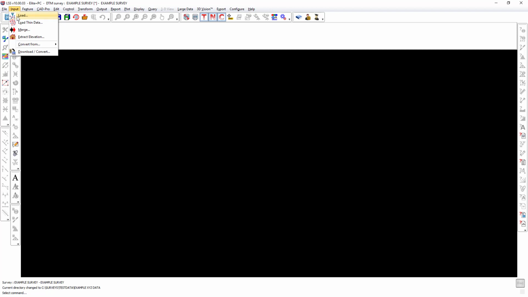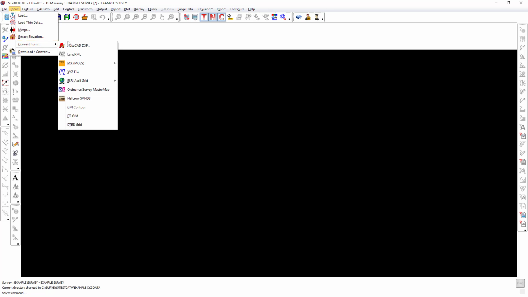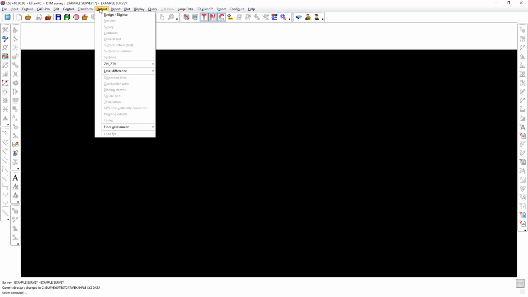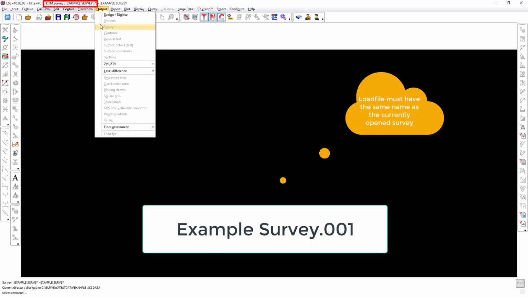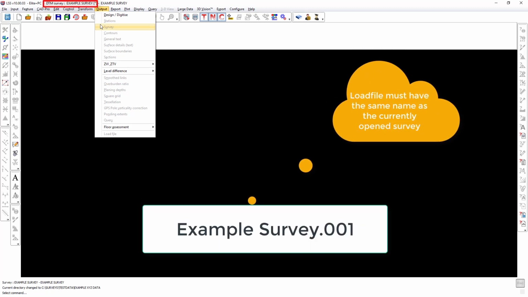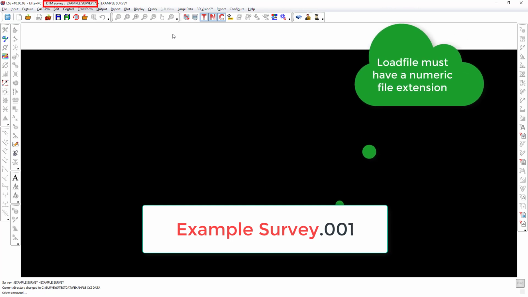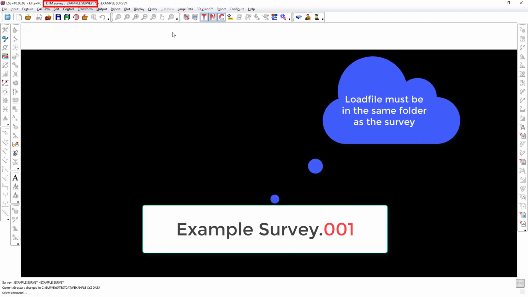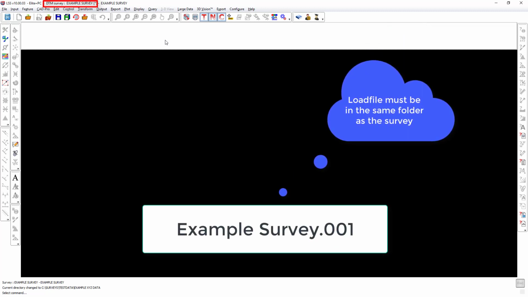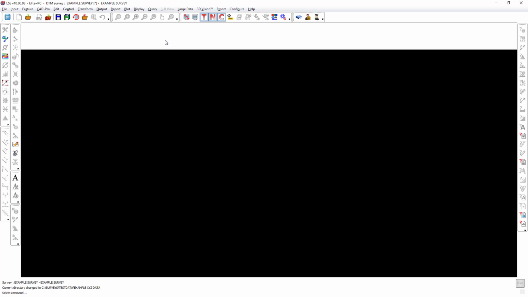An LSS load file is created from converting third-party data and also as a result of the output commands, all of which generate LSS load input files. The requirement is that an LSS load file must have the same name as the currently open survey. It must have a numeric file extension, and it must reside in the same folder as the currently open survey.